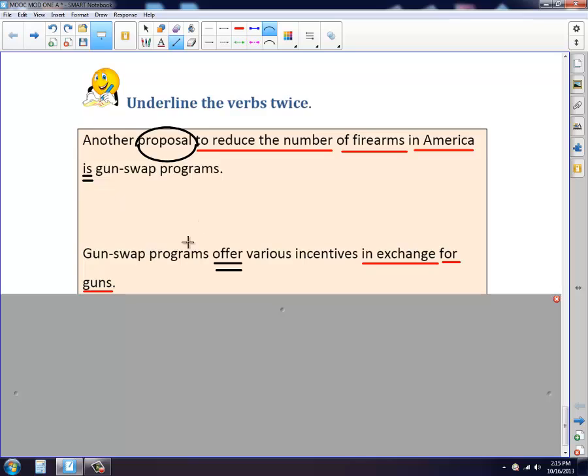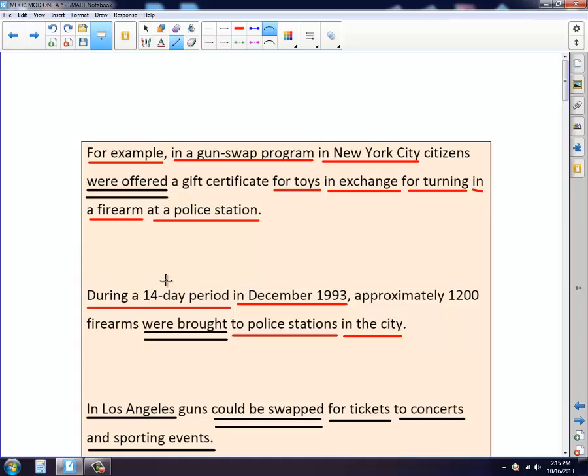What is offered in exchange for guns? Programs. For example, in a gun swap program in New York City, citizens were offered a gift certificate for toys in exchange for turning in a firearm at a police station. Who is offered a gift certificate? Citizens were offered the gift certificate.